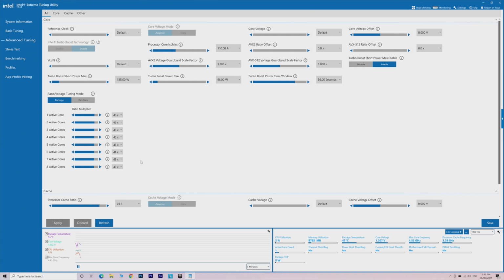So, you know, don't worry about undervolting. You can test this for yourself. But this is stock, as you can see here. 4.2 was the limit. We went to 4.6.